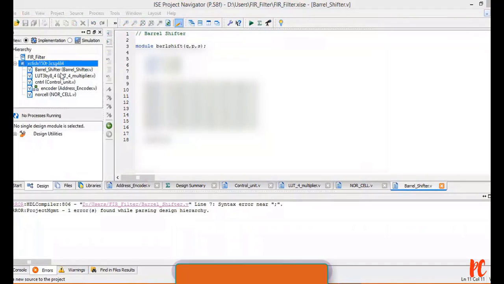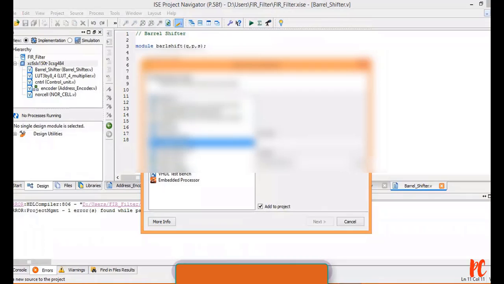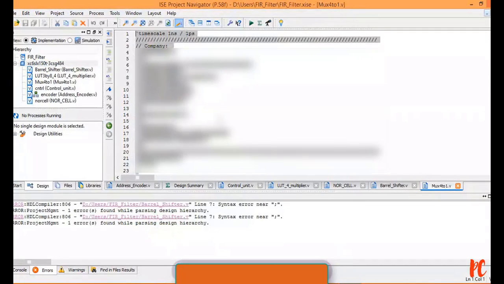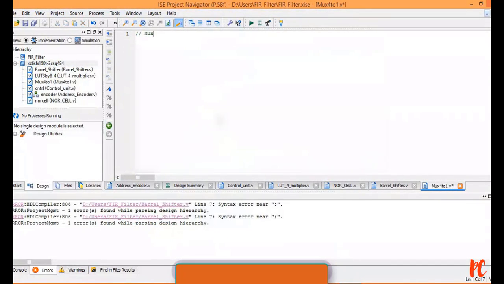New source, mux 4:1. Next. This is a program which I am going to define for mux 4:1. Starting with module mux 4:1. I am going to define y as my output, followed by 4 inputs, right? So I will be taking I0, I1, I2, I3 as well as the selection line.